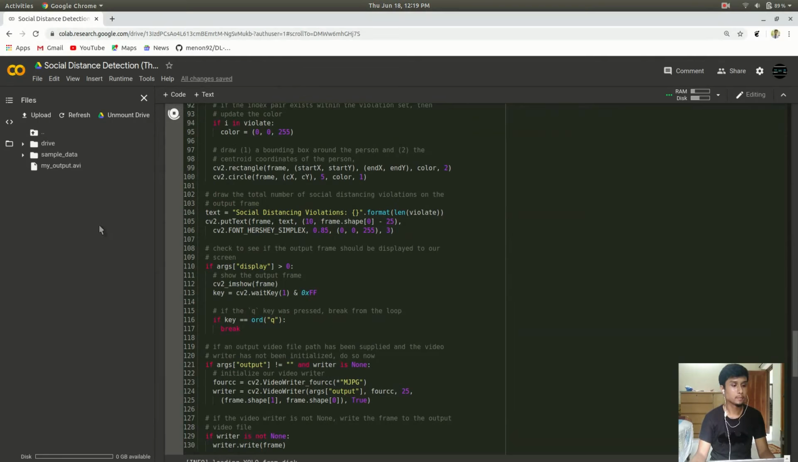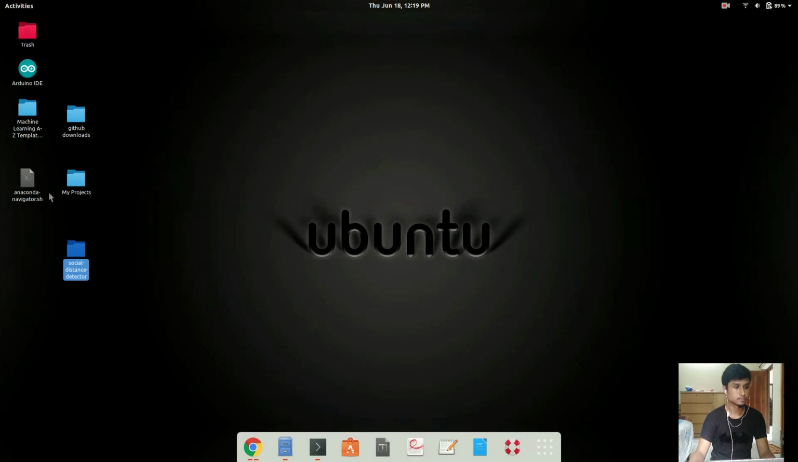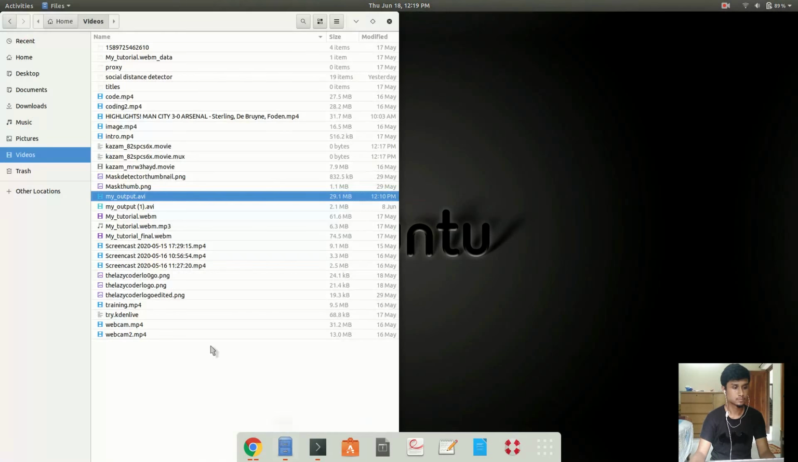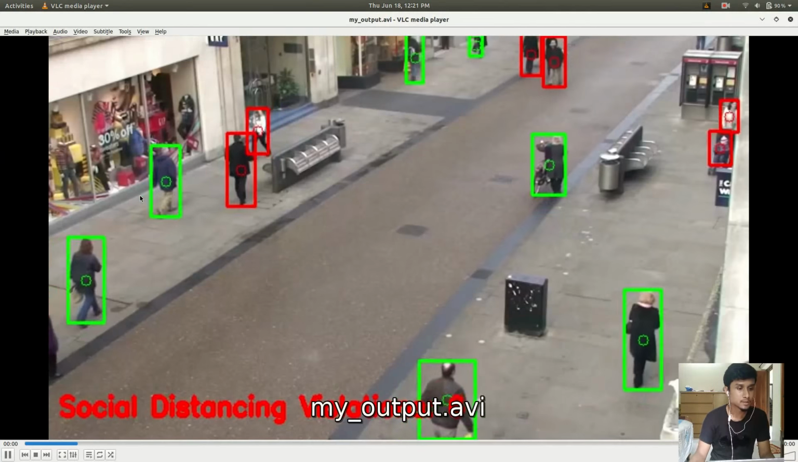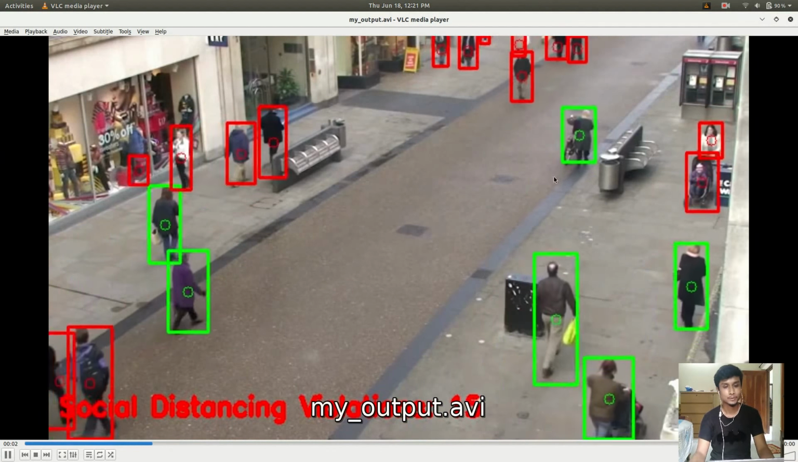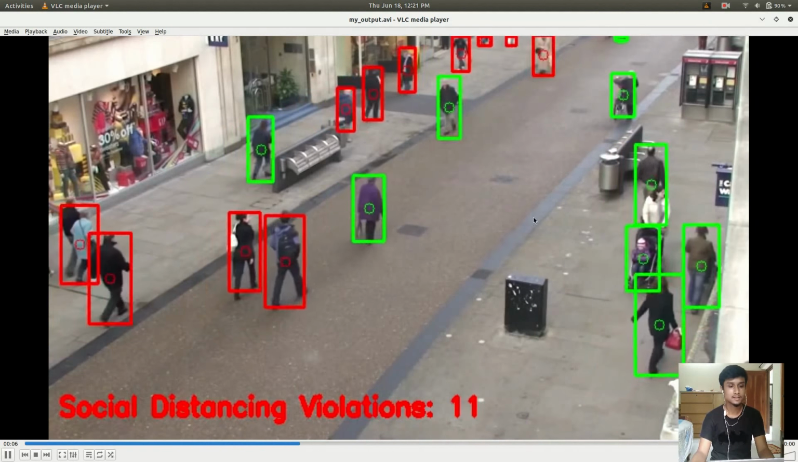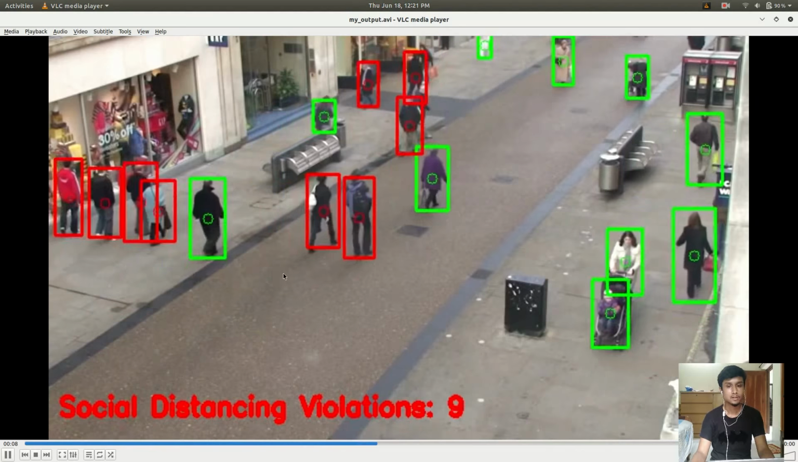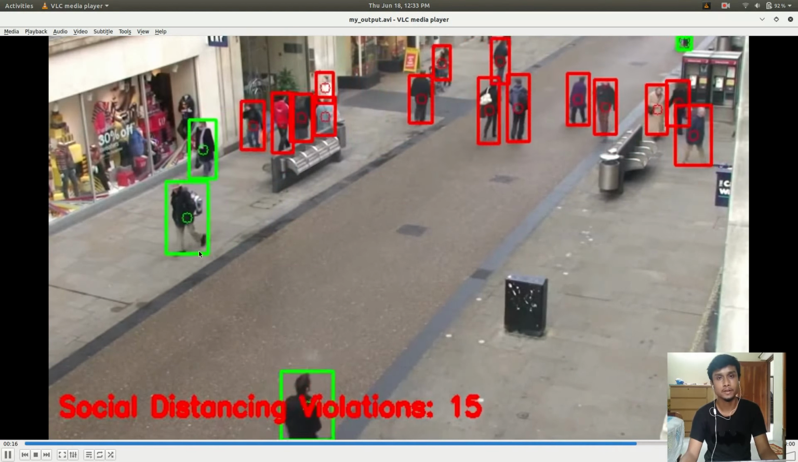I have downloaded my file and I am showing it to you. See, it's my output.avi and I'm running it. Okay, I think that our model is predicting right. It is drawing green and red boxes over the persons. So we are done with the GPU now, and I will tell you the process of training on CPU right now.